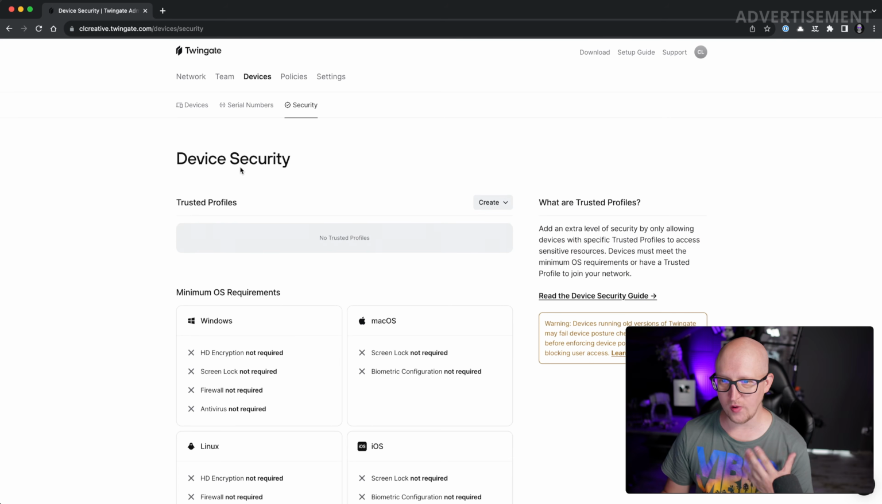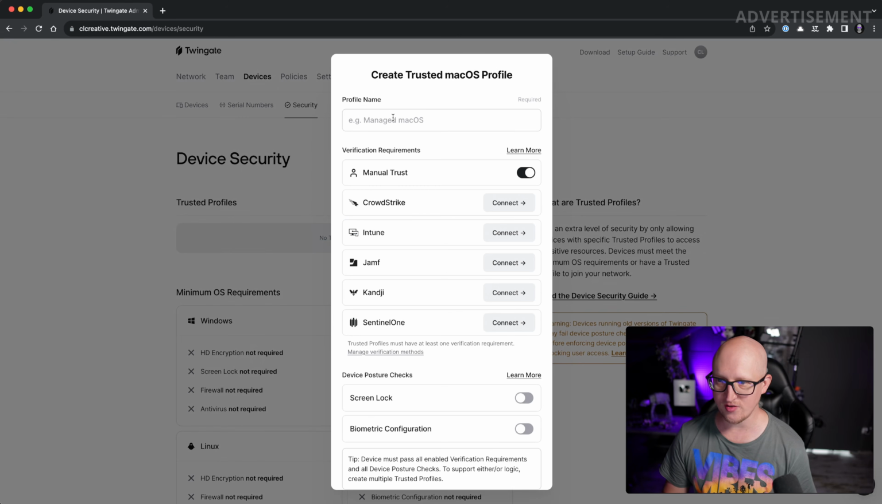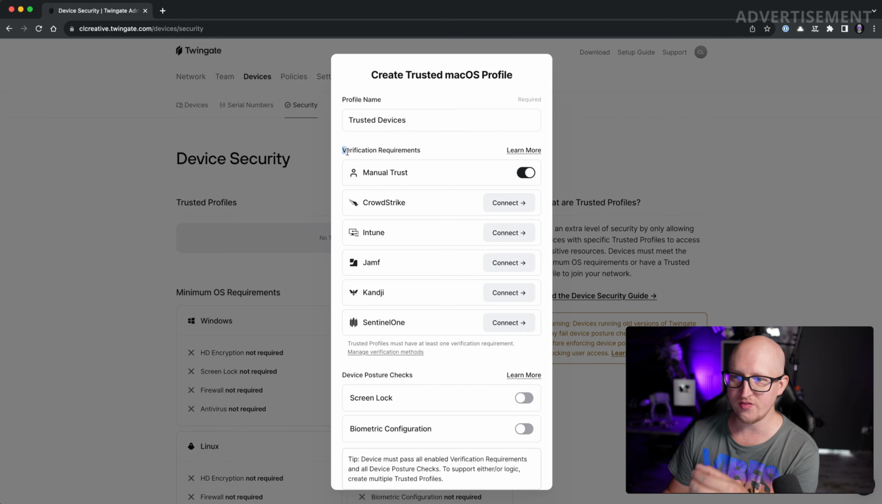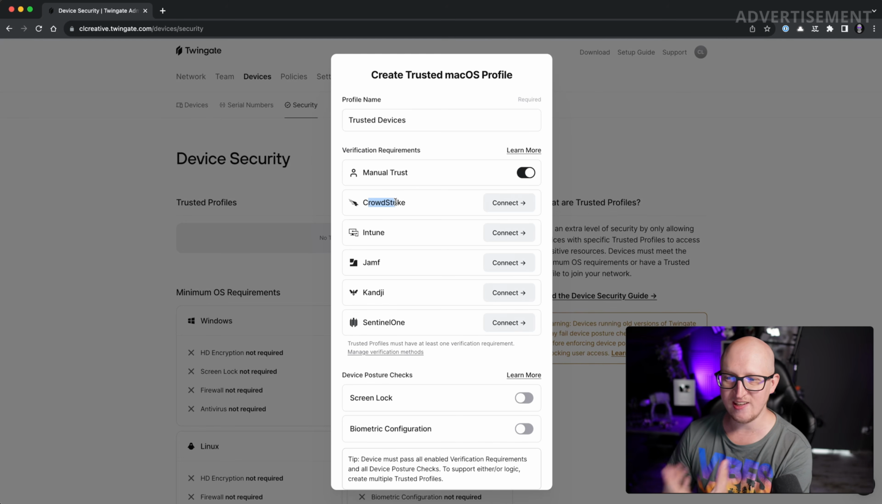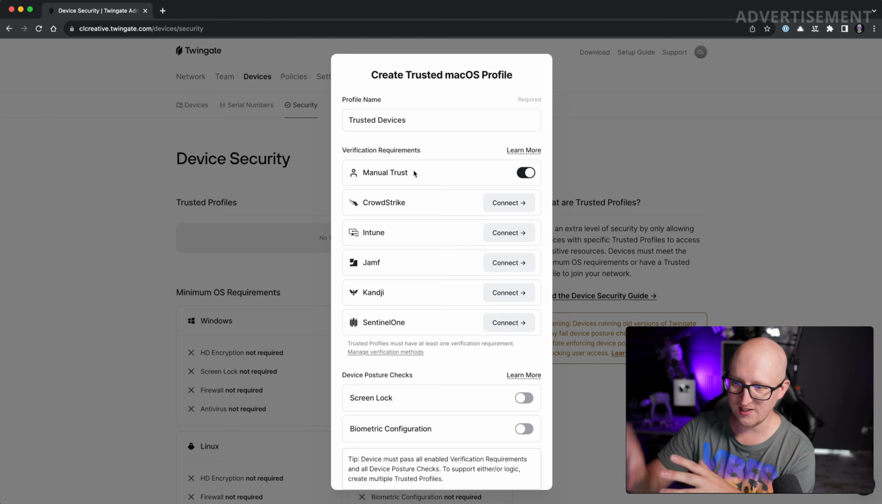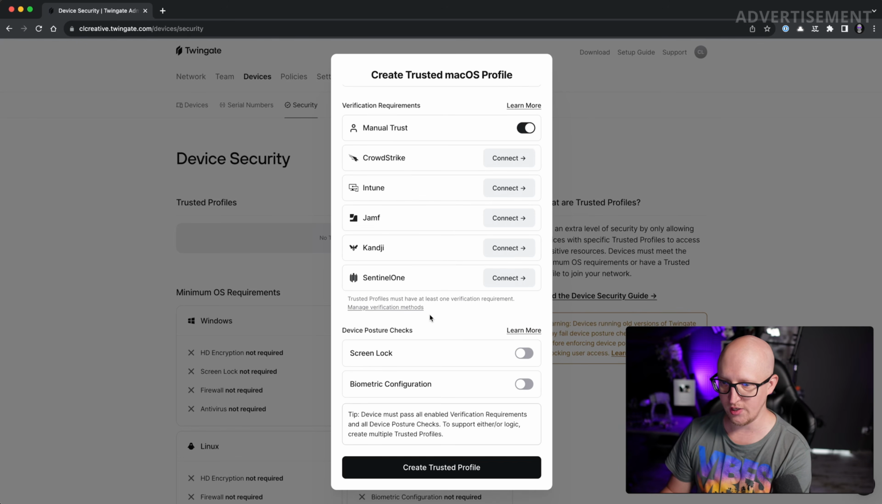And when you create a trusted profile, for example, let's create one for macOS, something like trusted devices, you can specify some verification requirements. For example, you can also connect antivirus systems like CrowdStrike, Intune. But I'm not going into the details about antivirus integration now. Instead, we could also create the device posture checks for screen lock and biometric configuration.